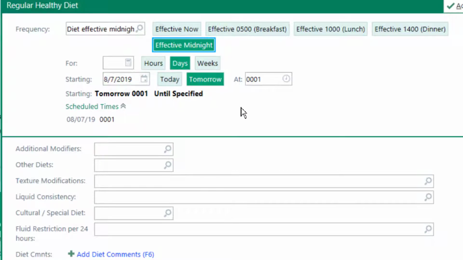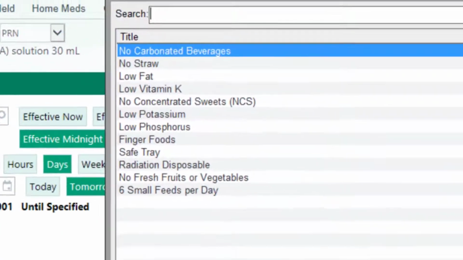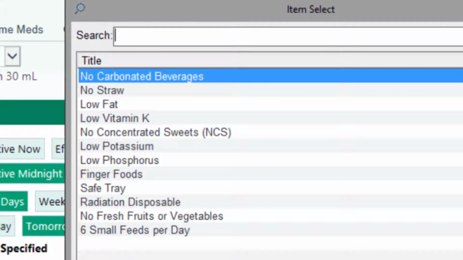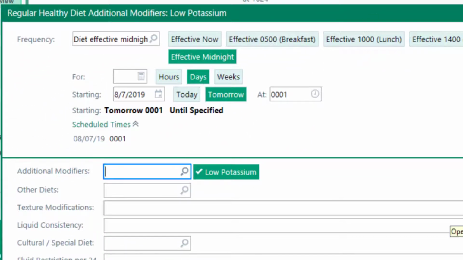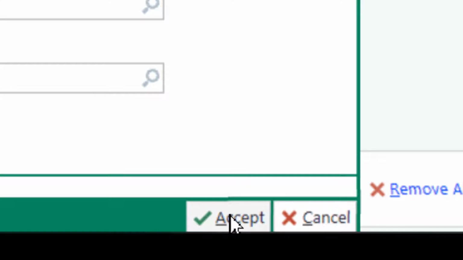And now I see a starting time of 1 minute past midnight, tomorrow's date, if today is 8/6. You can see there are other modifiers available to me, but I'm going to leave all of that blank for now. If there were additional modifiers, you could use this magnifying glass to search for whatever it is we need to add. So for example, I'll say low potassium. I don't know if that's clinically appropriate, but I highlight that and I click accept. Accept one more time when I'm done modifying this order.